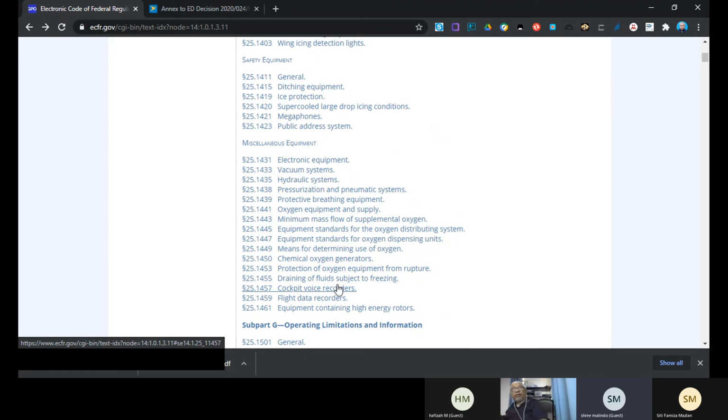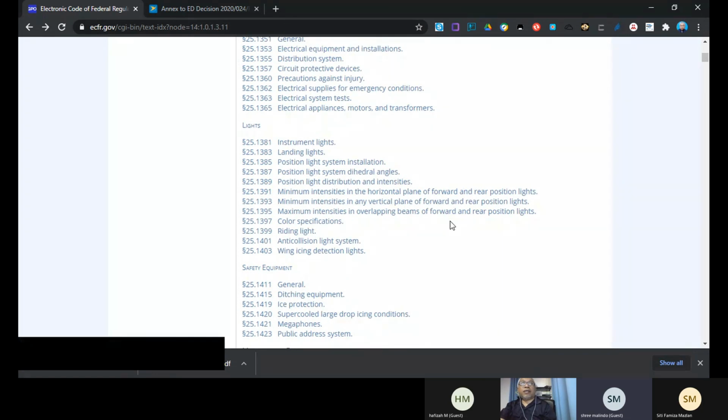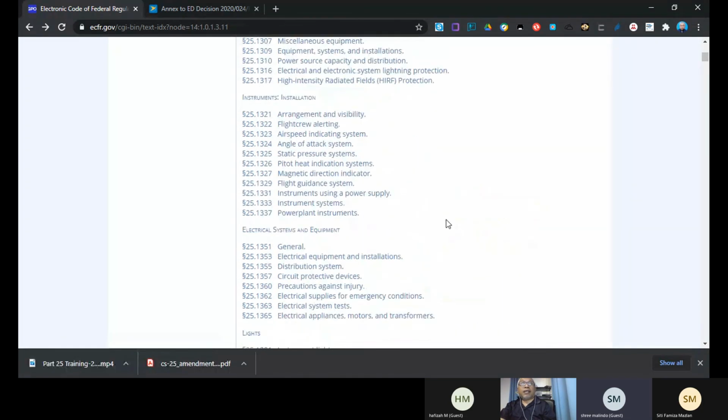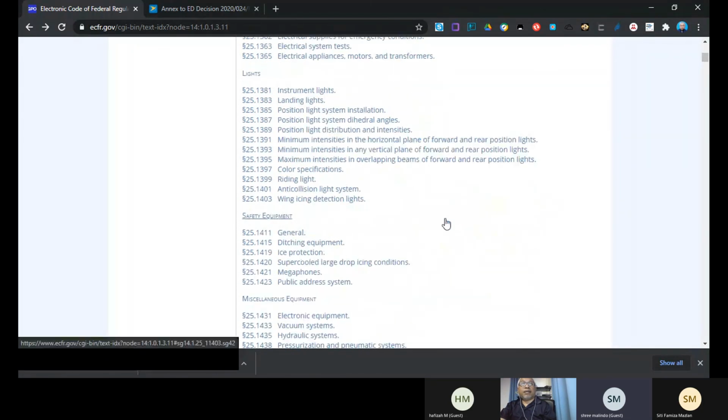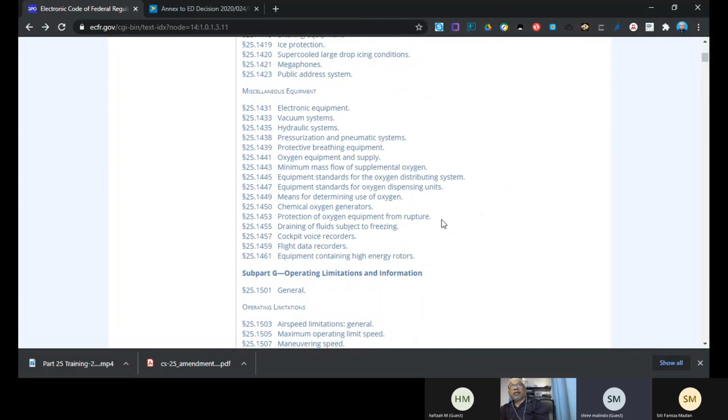So primary equipment is on the electrical, electronic, light. So this is under the primary. So this is on the miscellaneous equipment. So up to now we finished the F equipment.